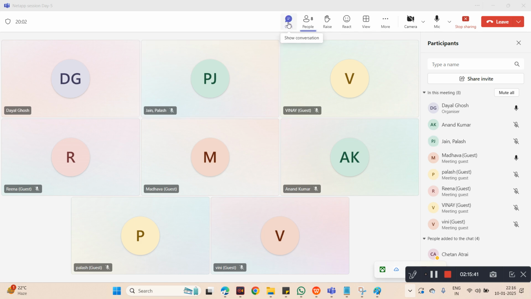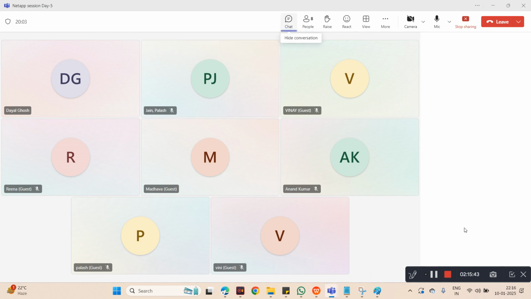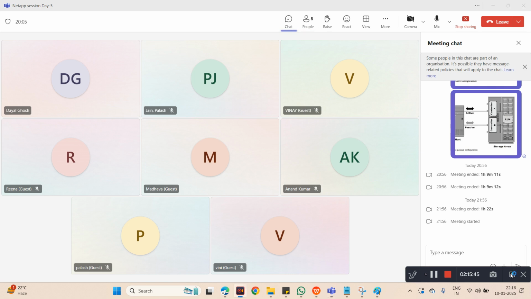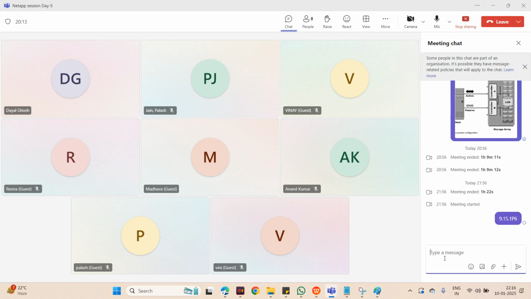Okay. Let me type 9.15.1 P6. Don't go to the latest code, okay? Don't go to the RC code. That is a code like RC1 something, right? Don't go to that code, okay? Because it's the N version. You should always go to N-1 stable version, not N.